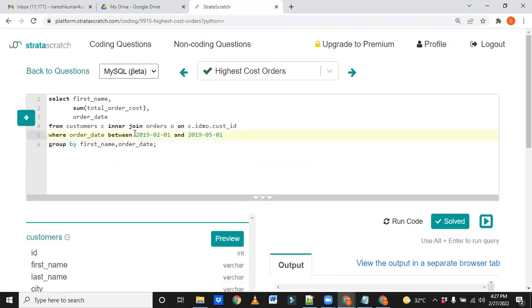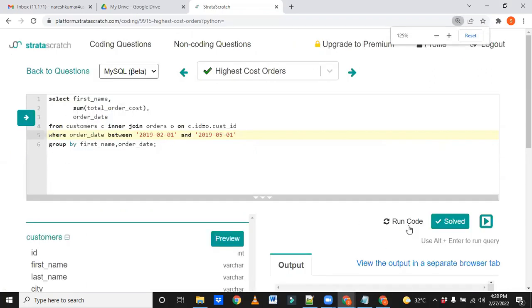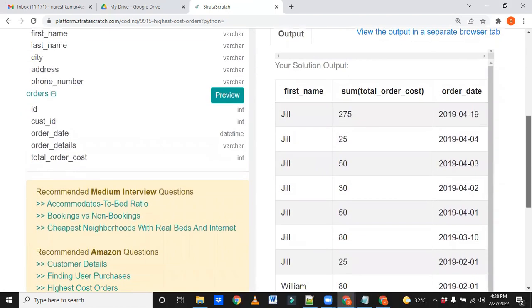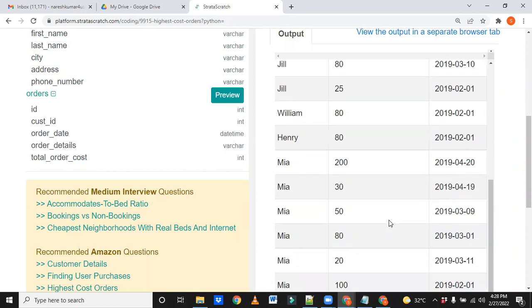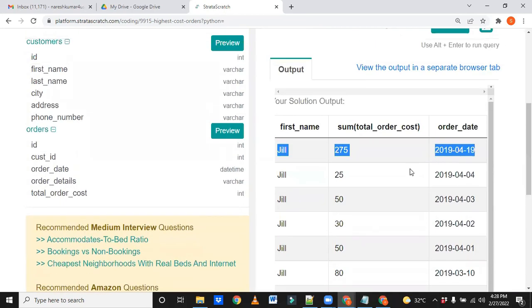Okay, the date must be in single quotes. We run it. See, if you see here, the ZIL is having 275 as the total order cost, and this is the date, right? So indirectly, we want only this record because other records are less than 275 in this list. So easily we can identify the answer, like this is the first record which we require, right?